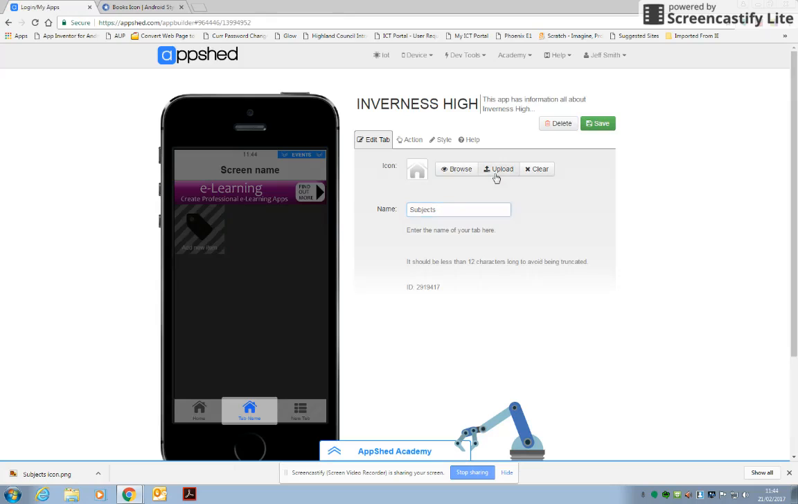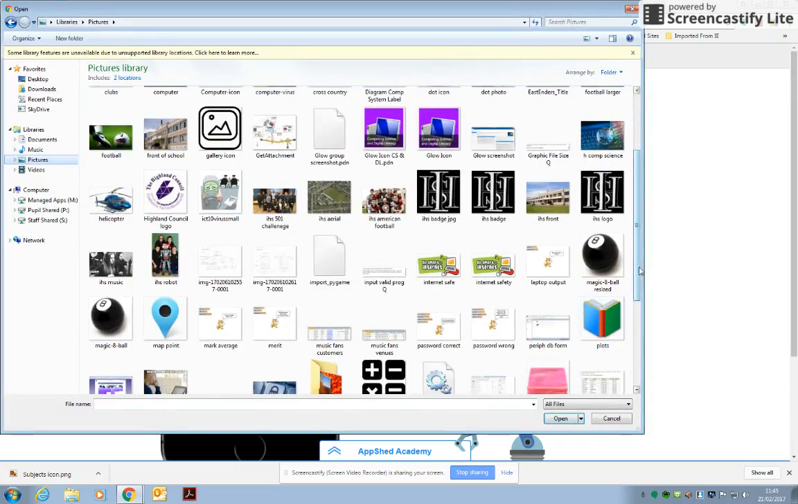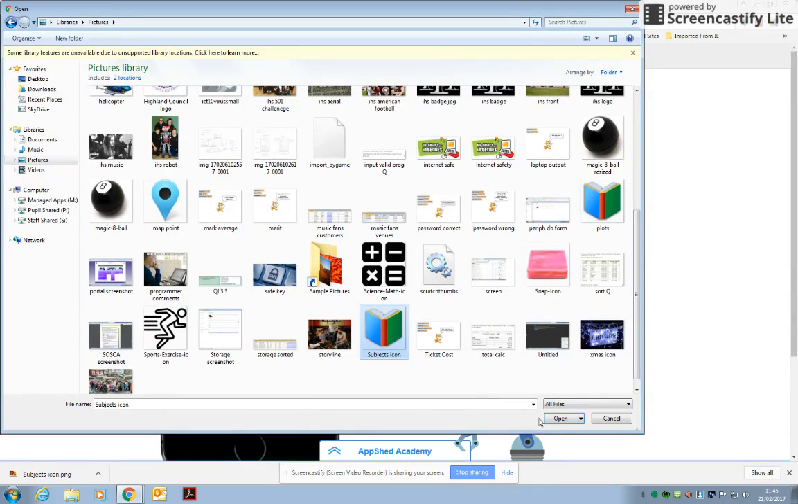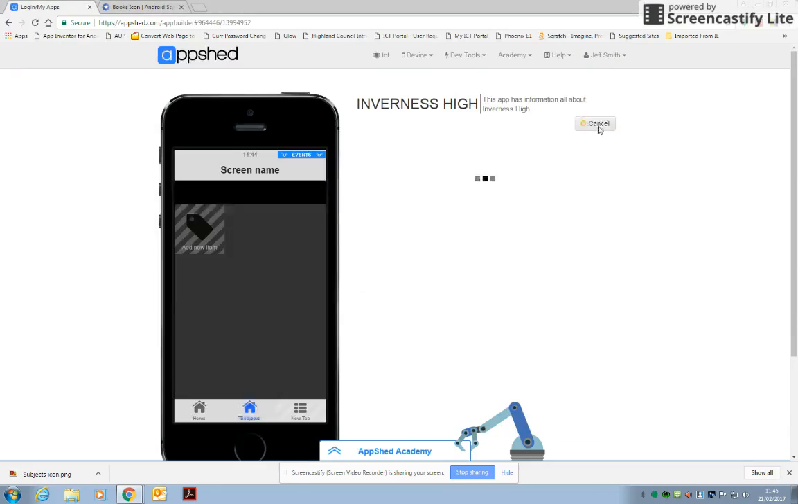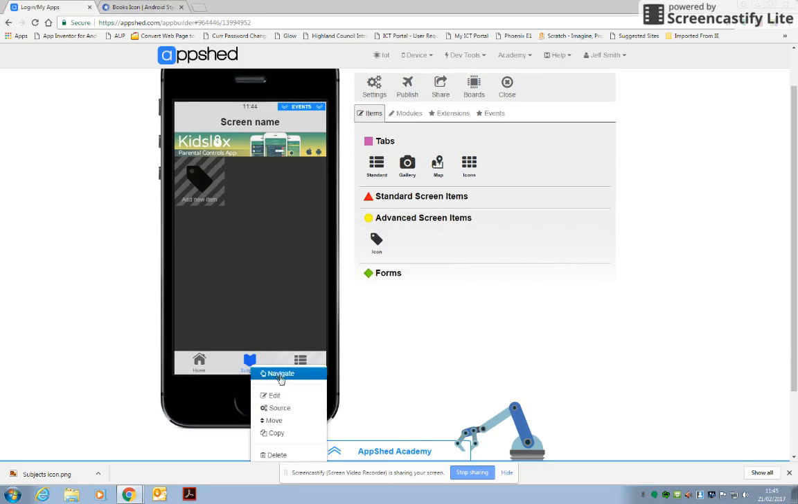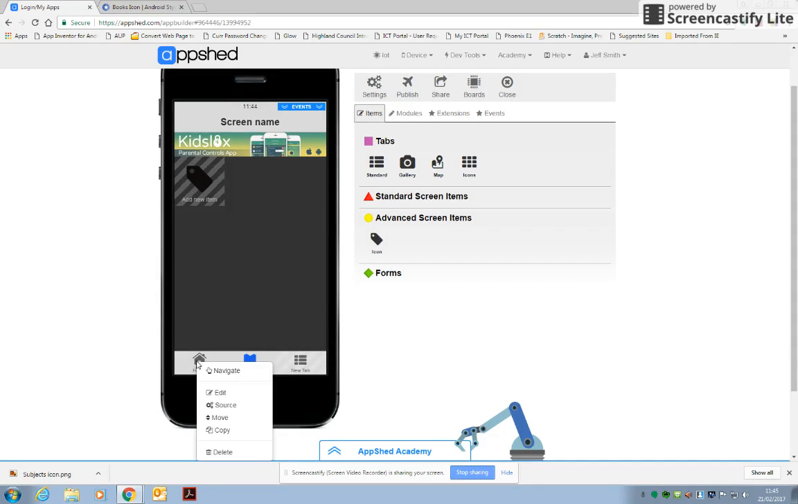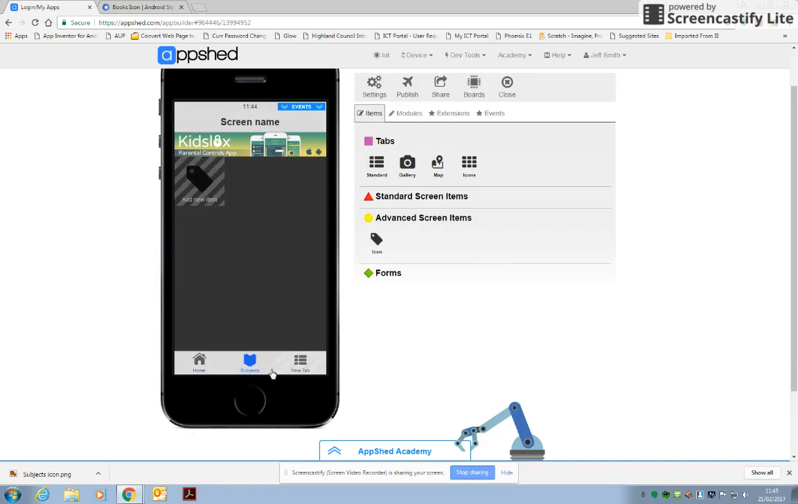Back in AppShed then I'm going to upload, and as always, like we've done a few times before, I'm going to look in my pictures and it says subject icon, must be this one here that I just saved. So you just hit open and it should upload and you hit save. Now if the icon doesn't work, again it's like any other button or link. You can click on it, you can edit it. Obviously you can navigate, so you can move between the pages. If you want to go back to the home page while we're building it, we just go to navigate. Same here when we want to go back to subject, so it's here.